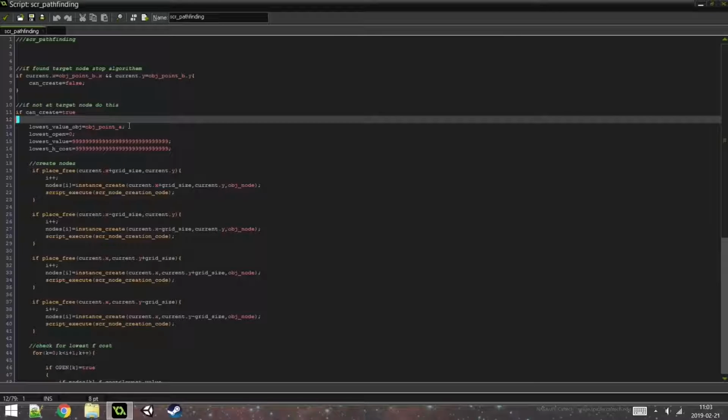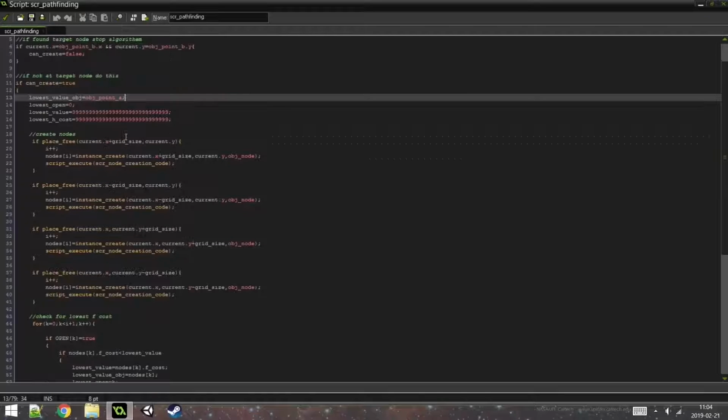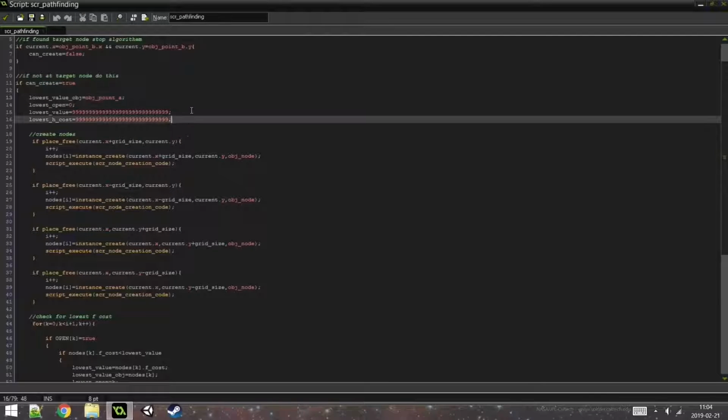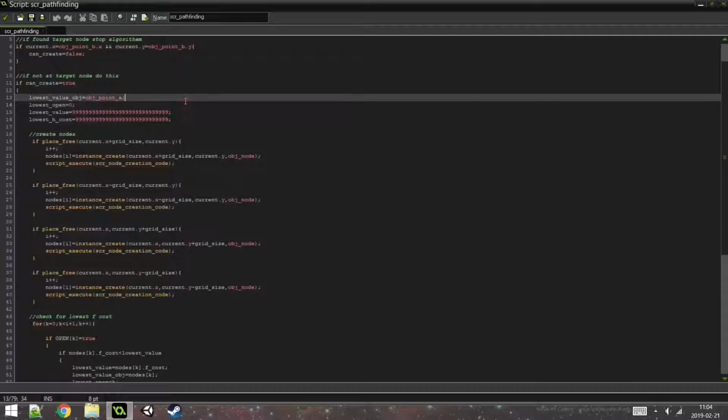Okay, so we're going to now go to lowest value object. Lowest value and all of these are just going to be used to check which node is going to have the lowest value and which one we're going to update. So lowest value object, this one is later going to be used to see which node we're going to be updating. Just put that to itself right now. So each time this loops through, we just want to reset all of these four variables.